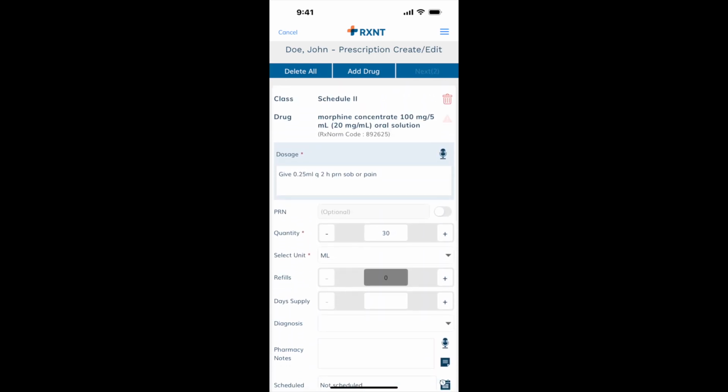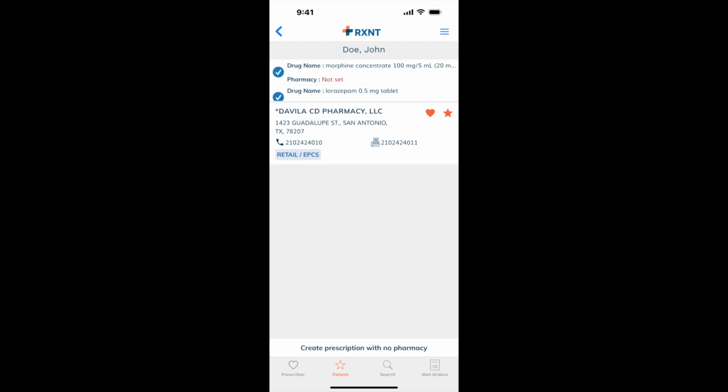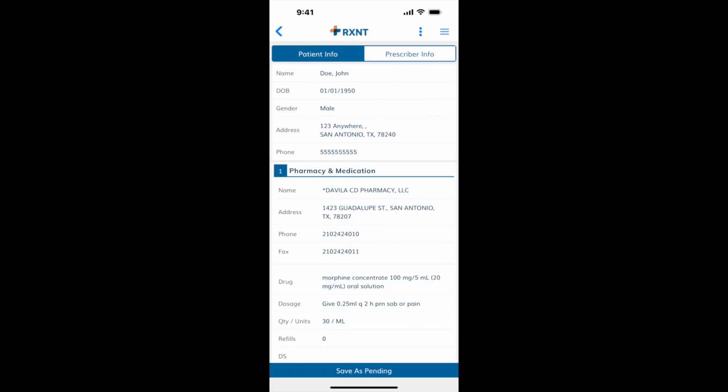You would hit next, choose your pharmacy. I've chosen Davila CD Pharmacy. And like we did last time, you would hit save as pending. Once that is saved, notify your physician. They need to sign off on this medication. They will not receive an automatic notification. You just need to send them a text message, give them a call, ask them to please sign off on those medications.